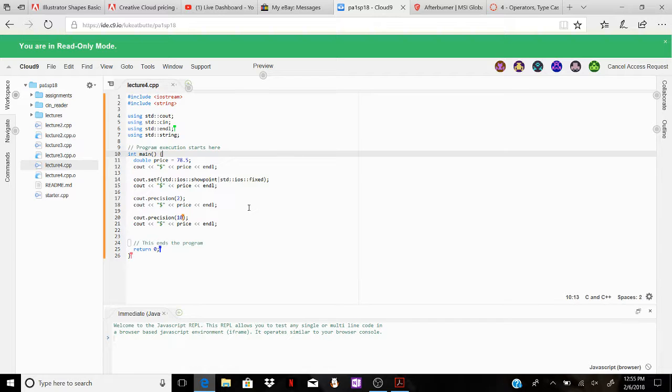iOS first. No, fixed. Once again, you have to do that before what? Before you output. You have to set up your precision before you output, which is why on line 12 when we output, we get 78.5. Because I set it up, but I set it up what? After.